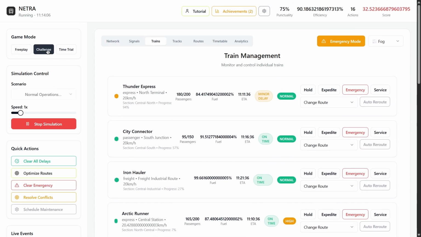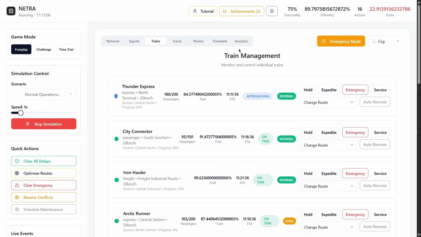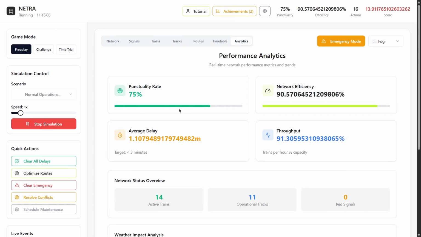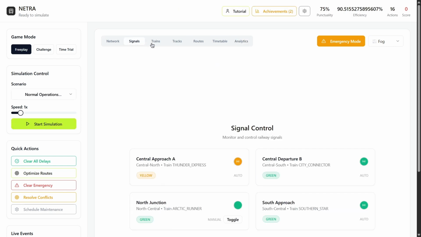Now we can see different types of game mode. This is for simulation only; in the real world this will not be there. To stop the simulation we can just click on stop simulation and everything will come to a halt, and we can see precisely.